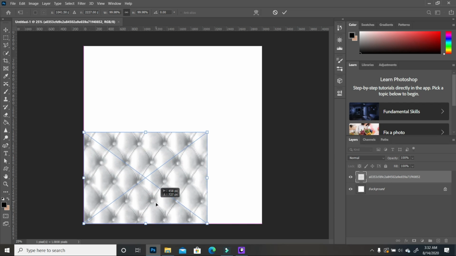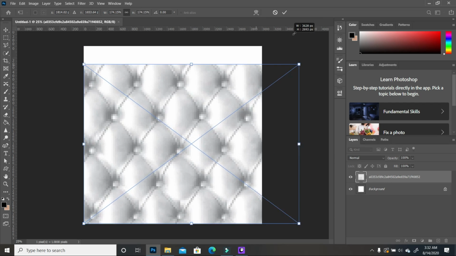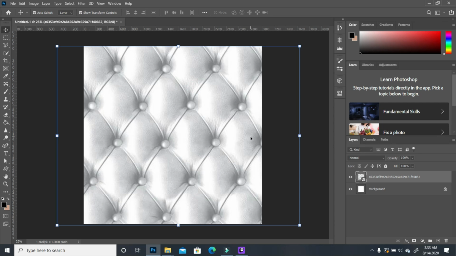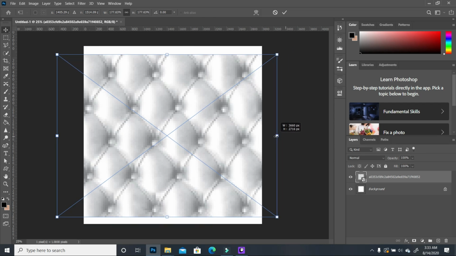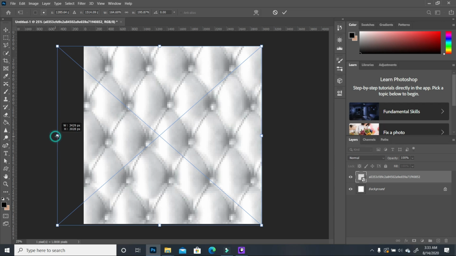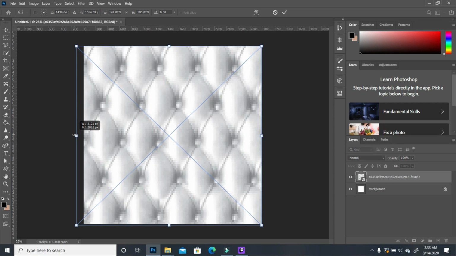And what I'm going to do, I'm just going to rescale this. And I'm going to set it like that. I'm going to double click to deselect. And what I'm going to do, I'm actually going to hold down my shift and I'm going to scale it. I'm going to basically stretch it.